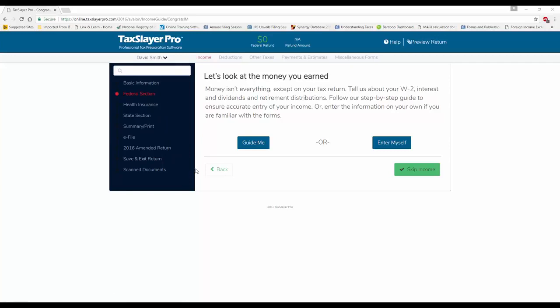That's the basics of creating the account or creating a file. Hopefully you found that as simple as I did. Next, we'll move on to the federal section of the tax return.